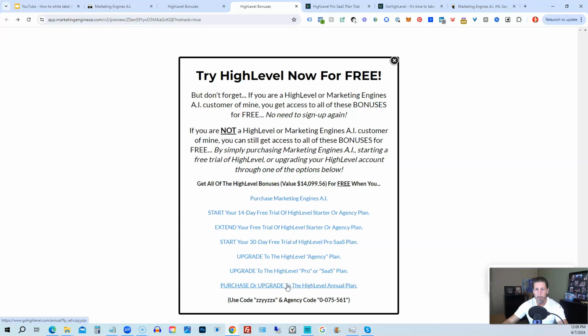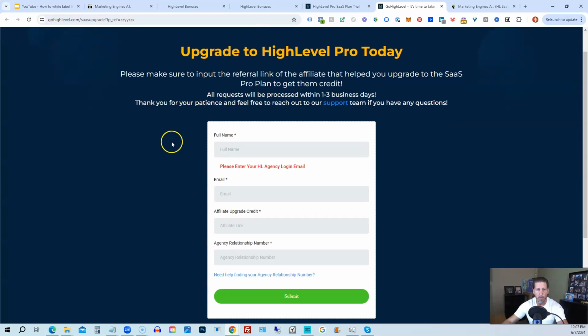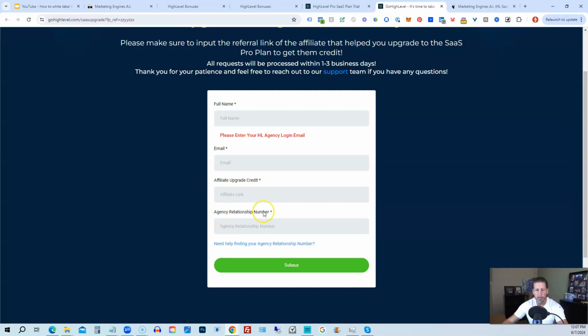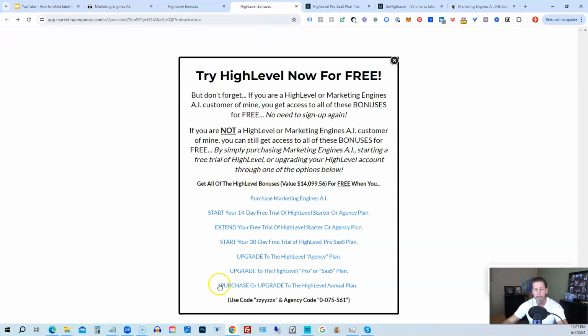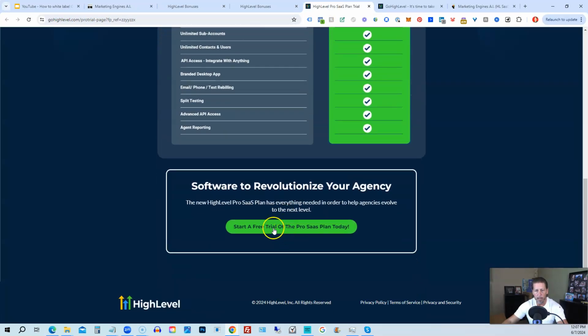If you choose to upgrade to the white label Pro SaaS plan, then you will click on this link and it will take you over to this page here where it says upgrade to HighLevel Pro today. You will have to input the agency relationship number, which you can find right here, agency code. So you just copy and paste this in. And then of course you can use my code as well. And then if you are interested in only starting your 14-day free trial of the HighLevel Pro SaaS plan, and you click that link, it'll take you over here where you can see everything you're getting and click on start a free trial of the Pro SaaS plan today.